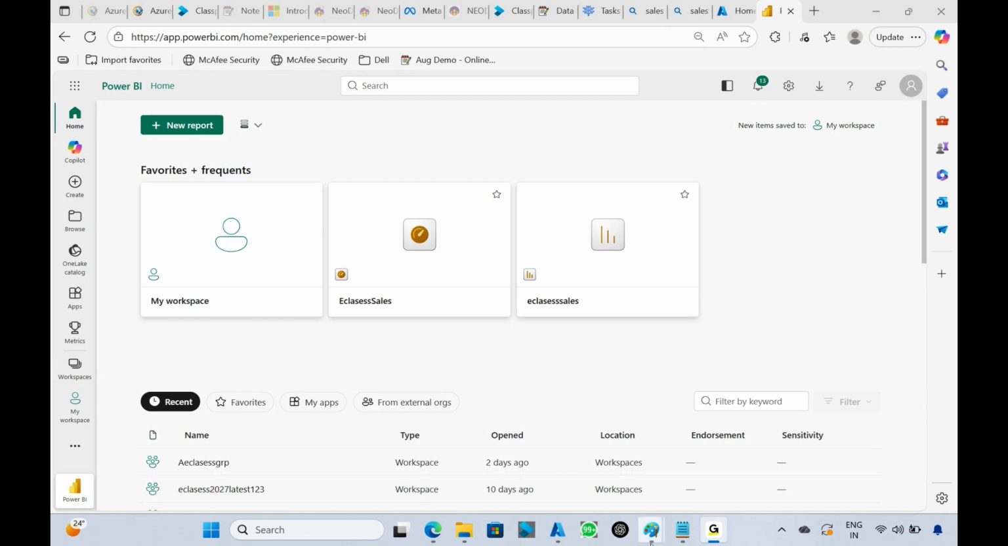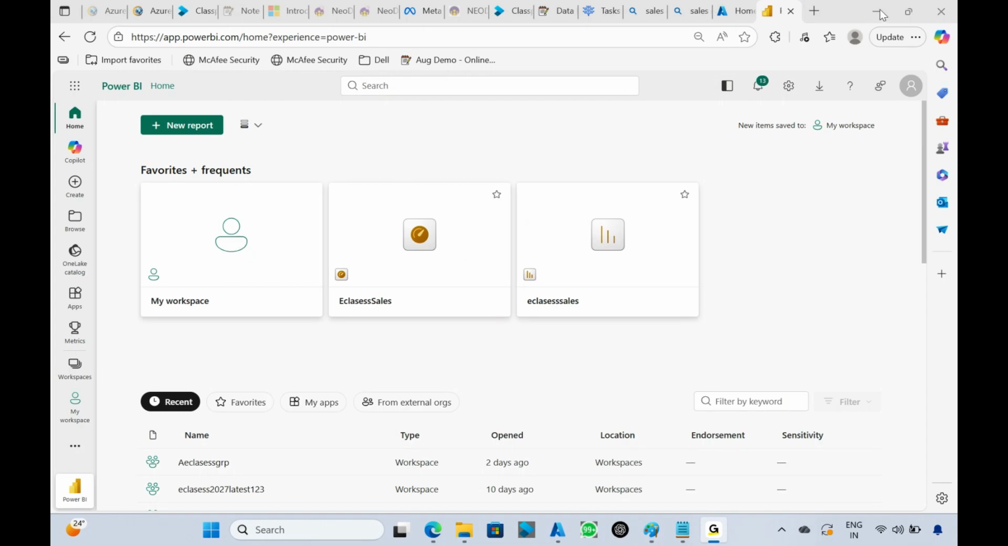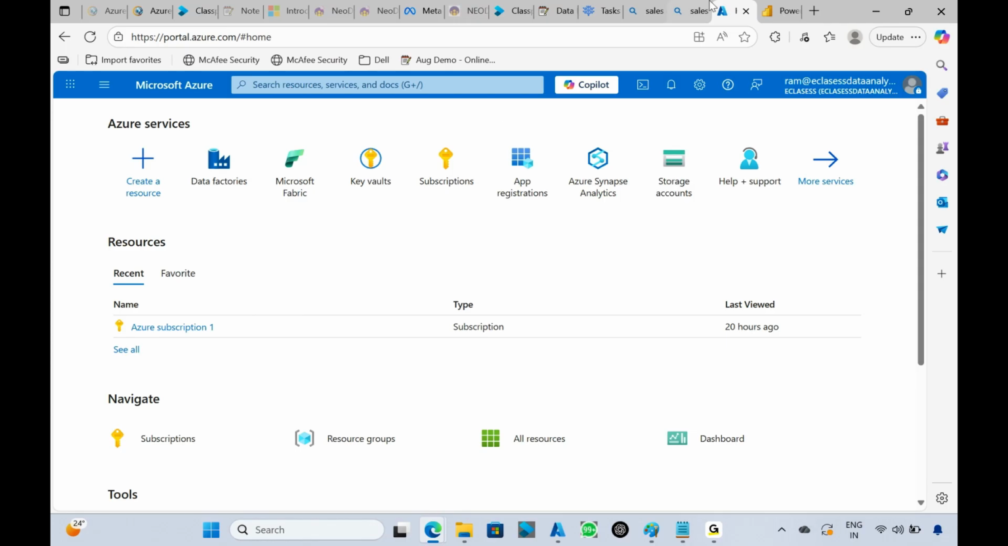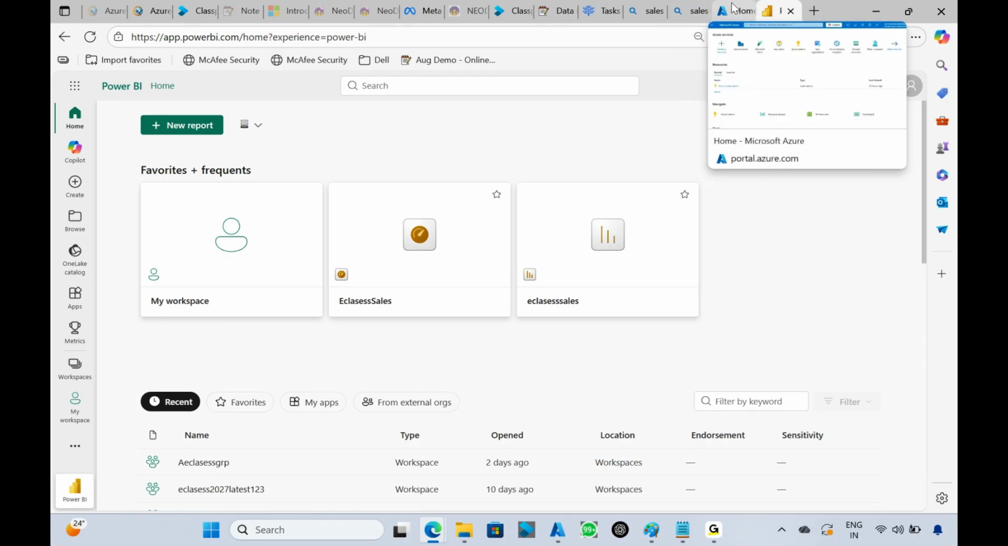I will tell you. Many clients of Microsoft requested this. For data engineering purposes, we are using Azure, this cloud. For Power BI purposes, we are using this Power BI cloud. Two different cloud environments. Can't we keep both in one platform? Can't we keep the data engineering part and the data analysis part in a single platform? Yes, why can't we?